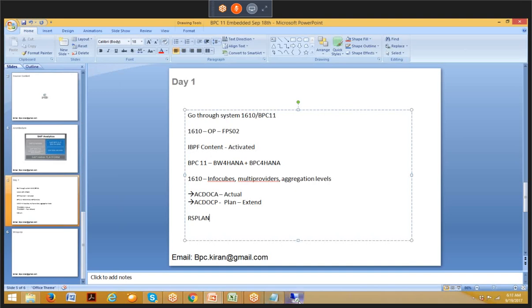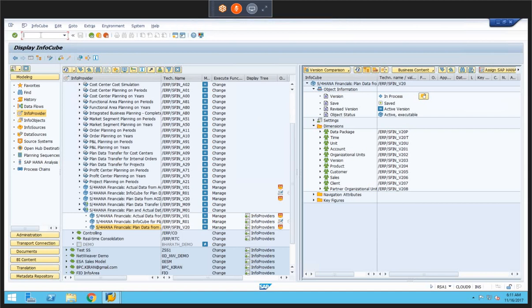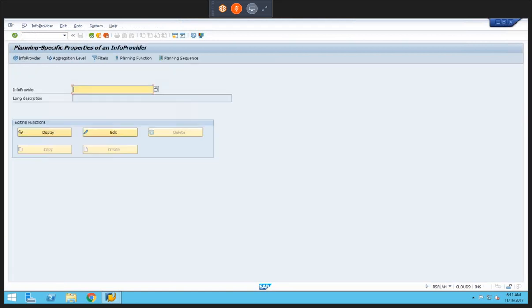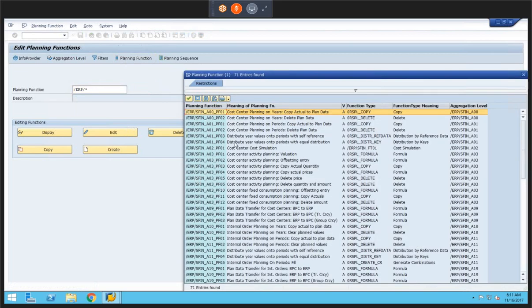So here, when I go to /n RSPLAN, this is another transaction code. In this RSPLAN transaction code, I go to planning function and give /ERP/*. I'm pressing F4. I can see some planning functions. These are the planning functions, like cost center planning on years. If you want to delete the plan data, you can use this planning function.